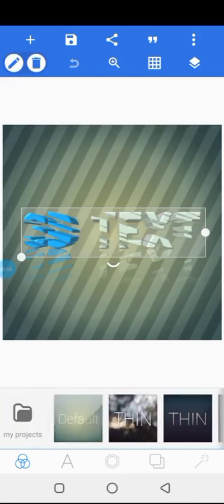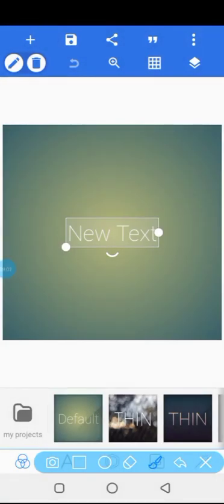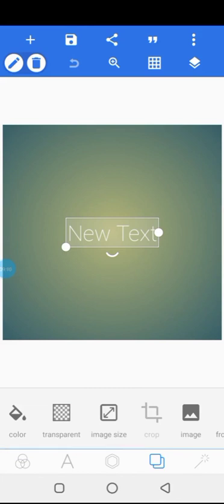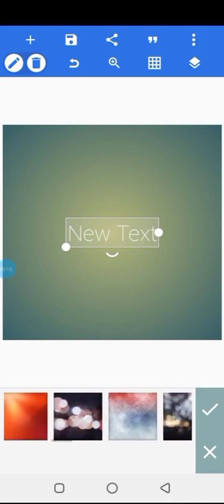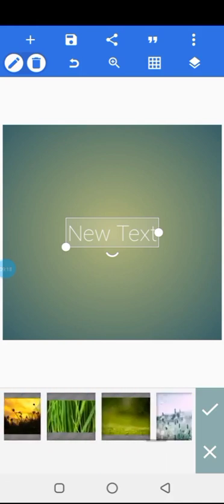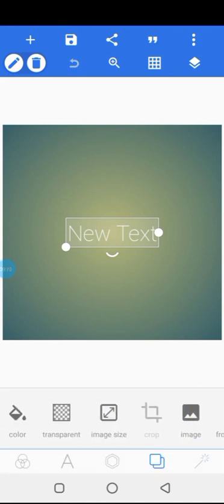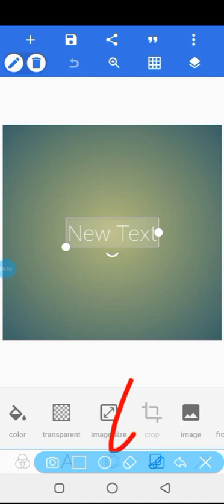In addition to these backgrounds, we also have some other backgrounds which you can get from this button here. You can see, if you click on it, then you get various types of backgrounds. You can have an image, you can have these backgrounds. Any of these, just click on it and it will be one of your backgrounds. You can have from gallery, and you can also adjust the image size and all that.